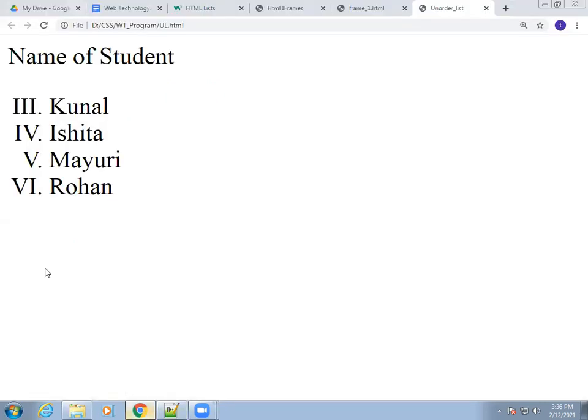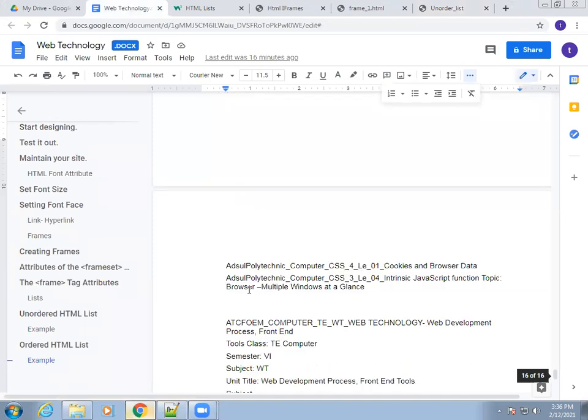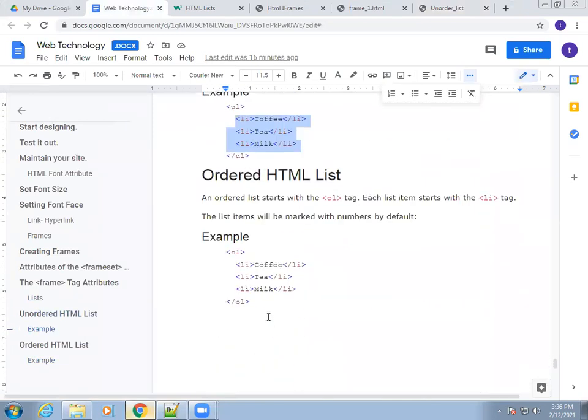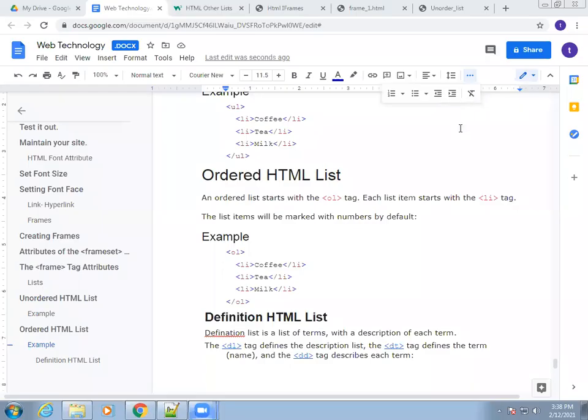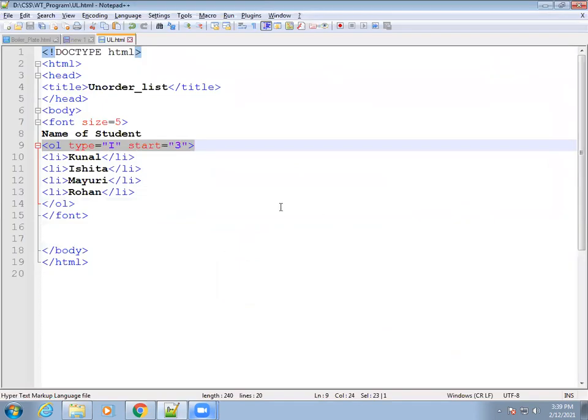One second, I will write it here so you will understand better. A definition list is a list of terms with a description of each term. The DL tag defines the description list and the DT tag defines the term or name. The DD tag describes each term. So the DD tag specifies the term definition. So let's start with this. I will explain with an example.